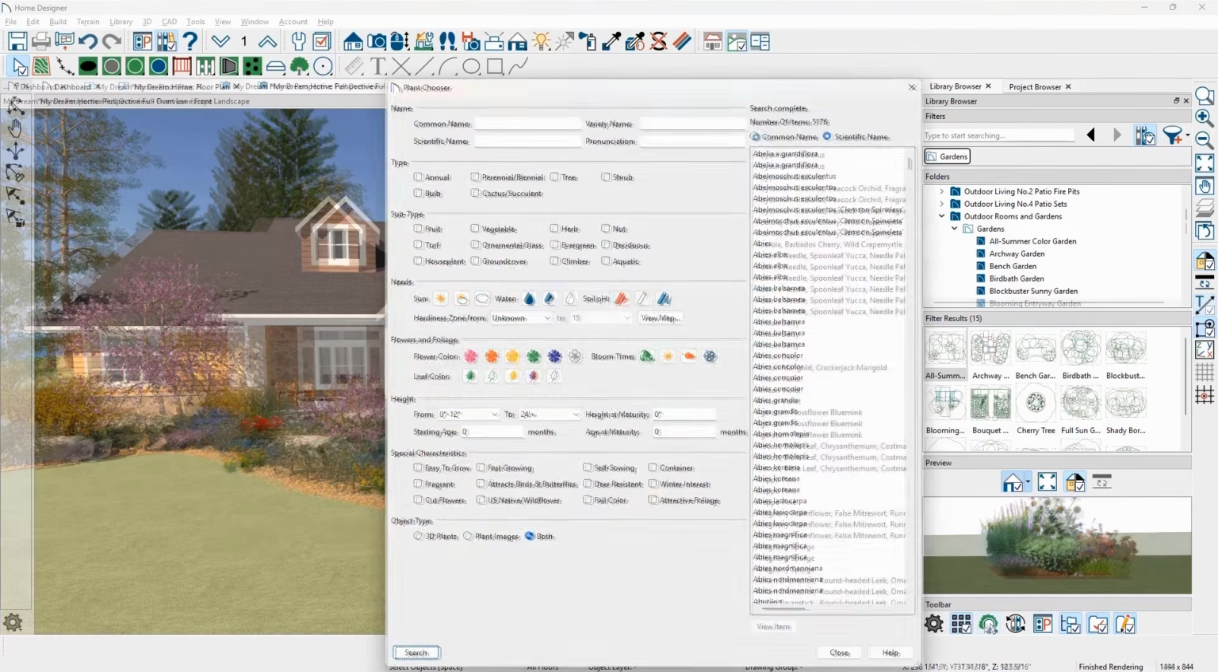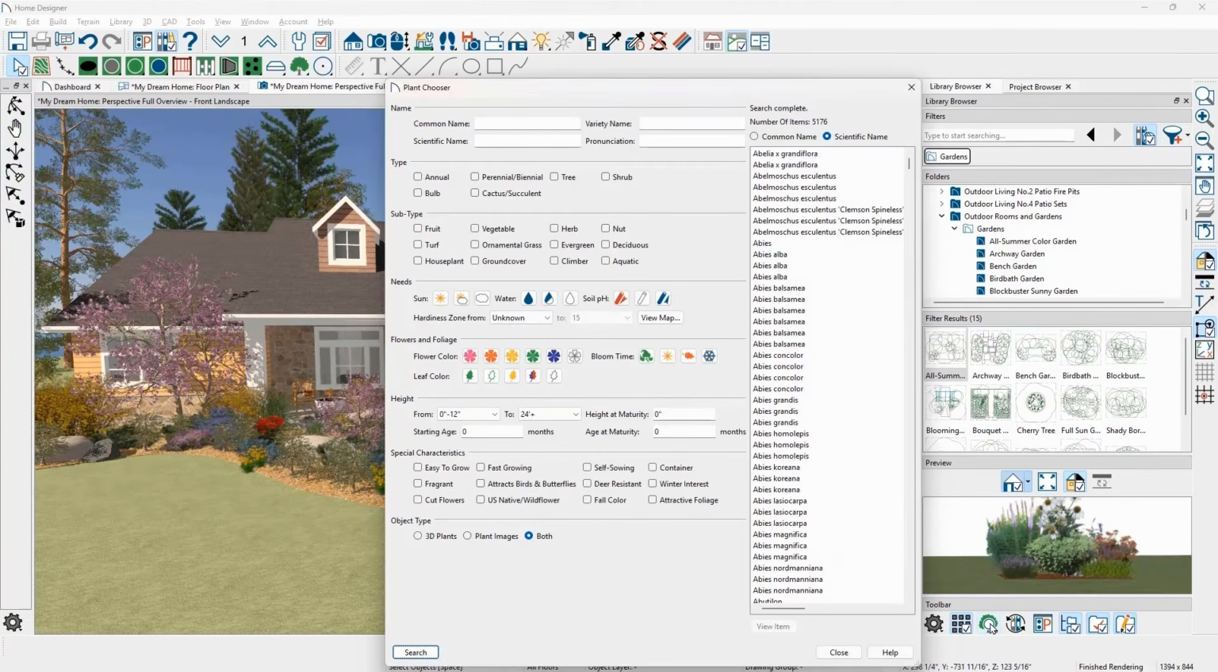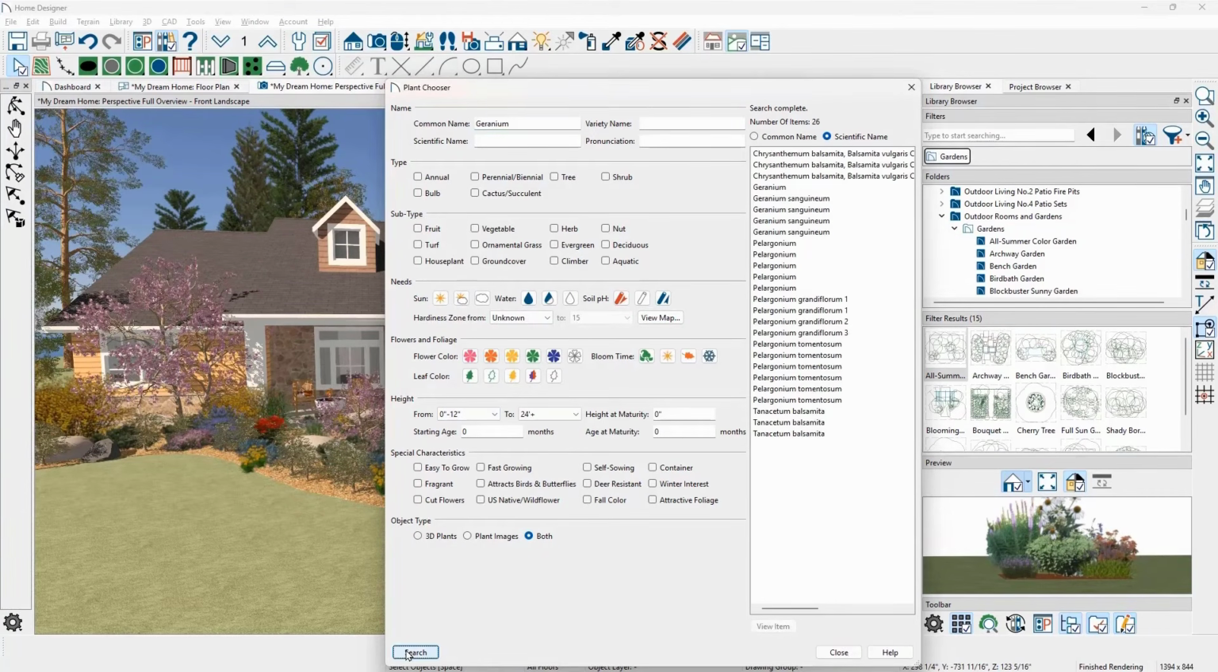The Plant Chooser can help to create custom beds with individually placed plants. It includes information on over 3,600 plants and is a great tool to help find and learn about the right plants for any landscaping project. To search for specific plants, there are several attributes that can be used to find the ideal plant and narrow the results. For example, a search for a plant by the name geranium displays a subset of those plants in the library. The search results can be displayed by either common or scientific name.